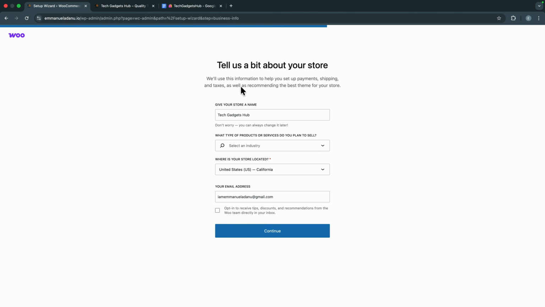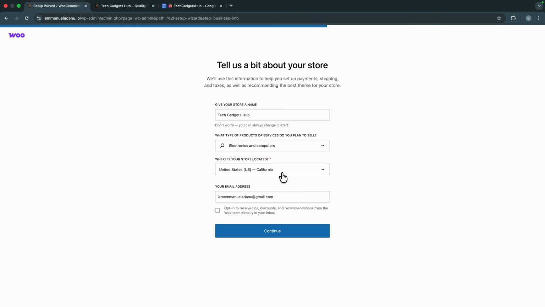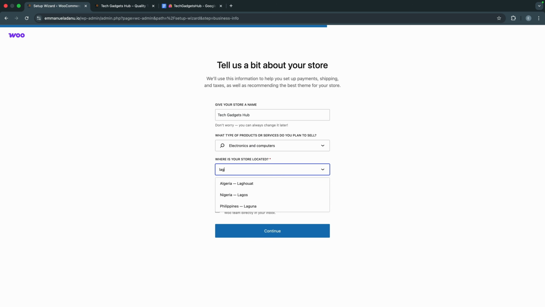For the next step, enter the name of your store. Then select your industry depending on the type of product you sell. Since this website is for selling tech gadgets, I'll select electronics and computers. Then where is your store located? I'll select Lagos, Nigeria. Once you enter the location of your business, WooCommerce will automatically apply the local currency and the right geographical settings for your store. So with all of this in place, just go ahead and click continue.